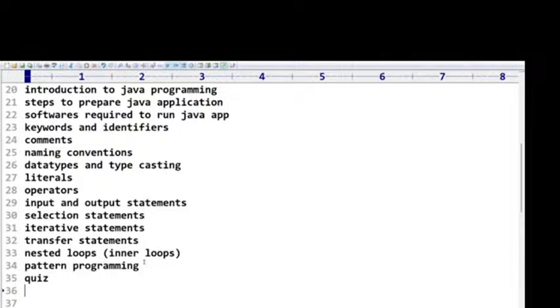HackerRank is an online platform. I will show you how it works. When a topic is completed, I will show you how you can execute the programs. If you want, one second, I'll show you one thing. You can see it is a demo link.